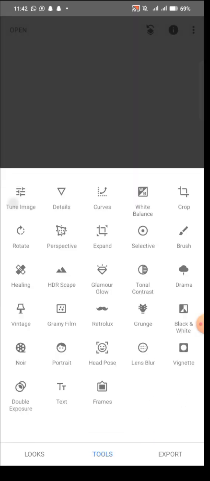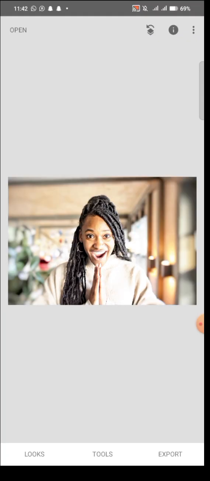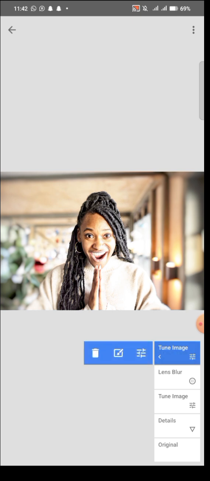You can click on tune image and increase the brightness. But do not worry, you are seeing that it affects both the lady and the background, but don't worry because I'm going to do something now. Click on OK. All right, now click on this undo, and then I'm going to view edit.